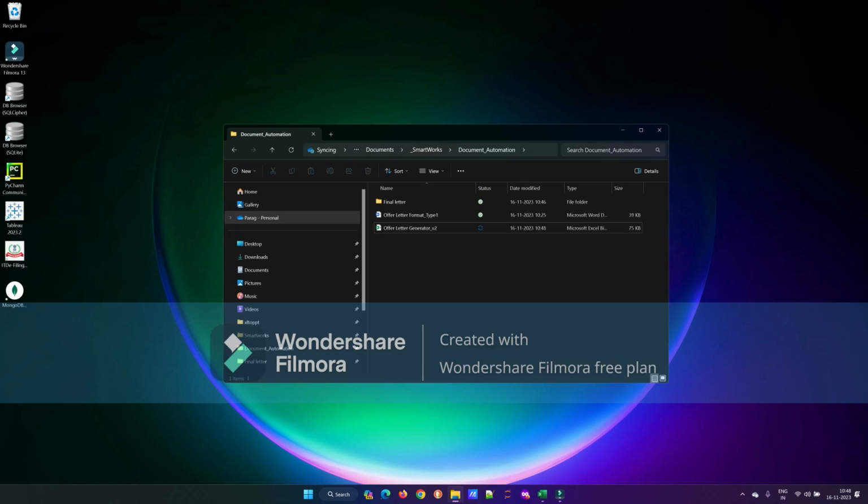Let's have a look at a document automation utility today. For that, I have three items here in this folder. One is the offer letter generator, which is nothing but the macro file with the help of which we'll do the automation. The Word document holds the template with the help of which we'll create a personalized document.